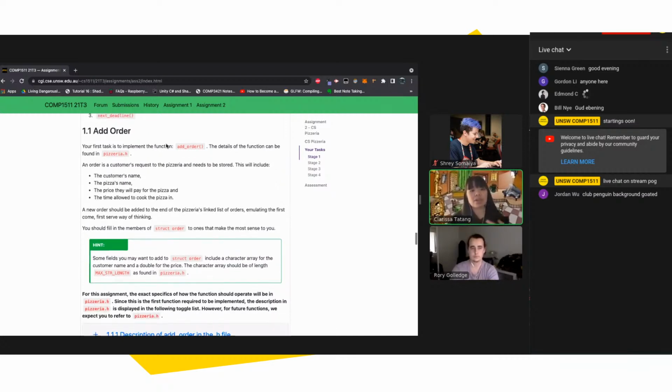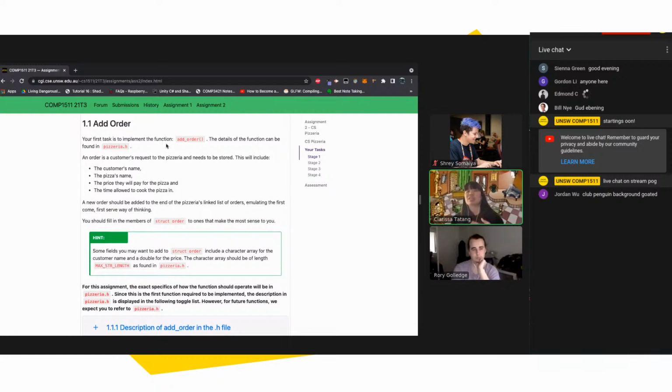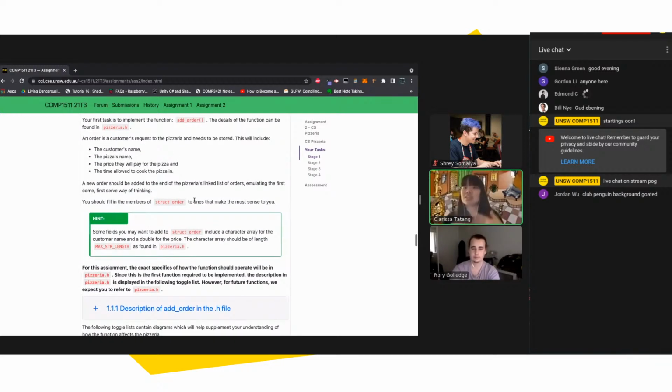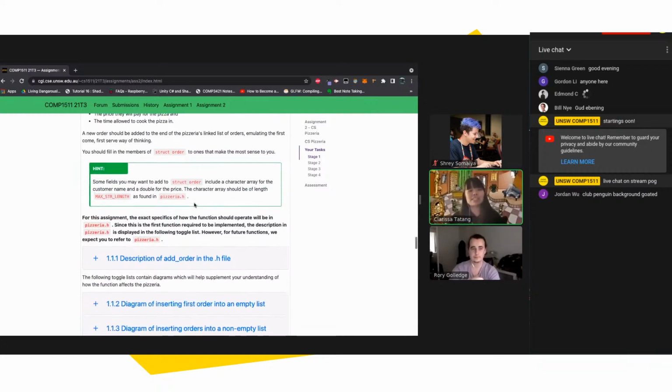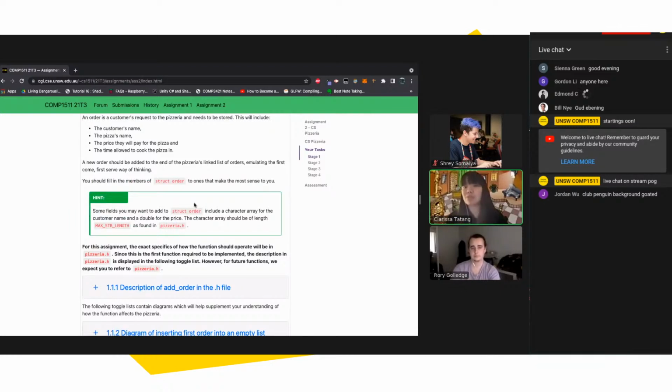And yes, add order will be inserting. If you think about it, if you're the 3rd customer that walks into a pizzeria, obviously the 1st and 2nd person will get their pizza first. So in add order, you will be adding to the end of the linked list, because the first person will get their pizza, the second person will get their pizza, and then you will get your pizza. An order will have your name, the name of the pizza you want, the price that you will pay for the pizza, and the time you are going to wait for the pizza.